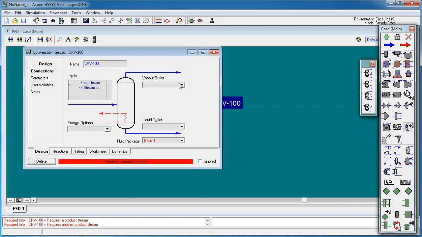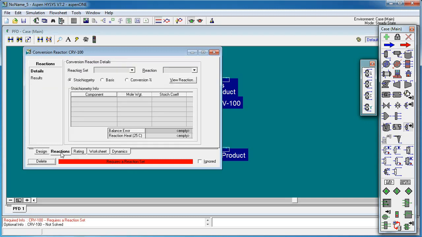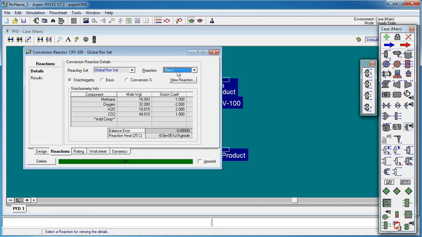Our reactor needs to have two outlets, a vapor outlet, which we'll call gas product, and a liquid product. So now that we have both of those, we need to tell the reactor what reaction is occurring. So here on the reactions tab, we add our global reaction set, and then the particular reaction is reaction 1, which is the only reaction we set up.